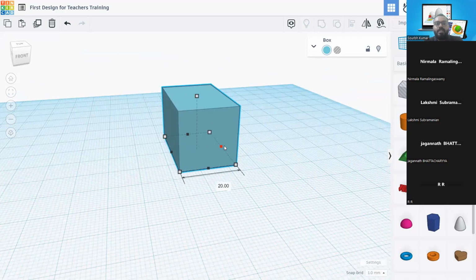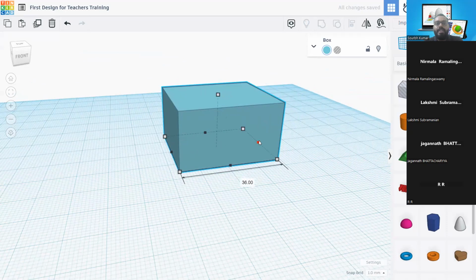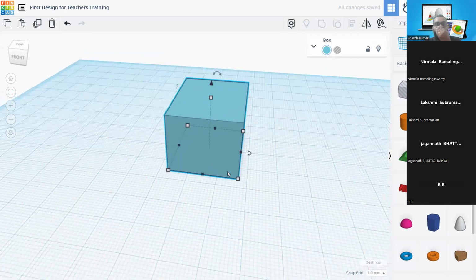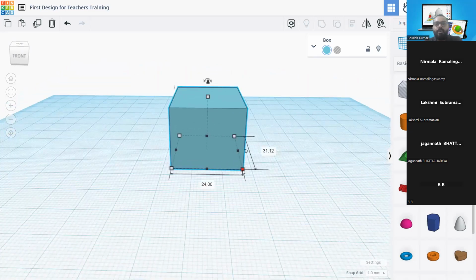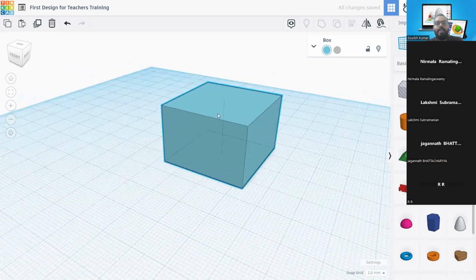So the black dots help you to pull and push the sides, so that you can increase or decrease the length or width of the object. As well as if you click on the white dot, then you will be given the options to change the dimension. Here we have length 31.12 and width is 24. So this is basically in mm, so we are following the metric system in here. So I am just going to change the value to 30, and again I am changing the value of width to 30, so that it is perfectly square.